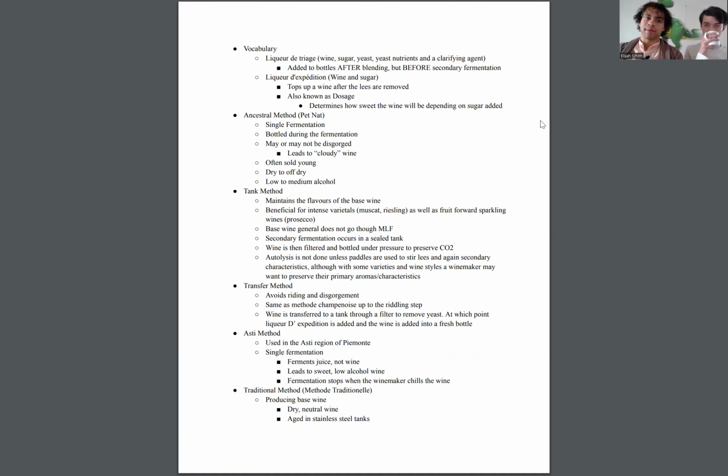And just some useful vocabulary words. You heard James just mention liqueur de tirage, which is essentially just a mixture of wine, sugar, yeast, and yeast nutrients, as well as a clarifying agent that gets added to the wine. I believe just before secondary fermentation. Yeah, it's after blending, but before secondary fermentation. Right before you're about to cork and create your sealed environment for the CO2 to integrate into the wine.